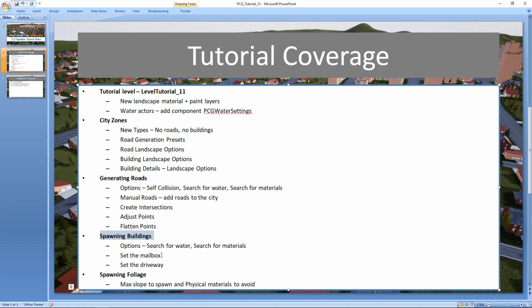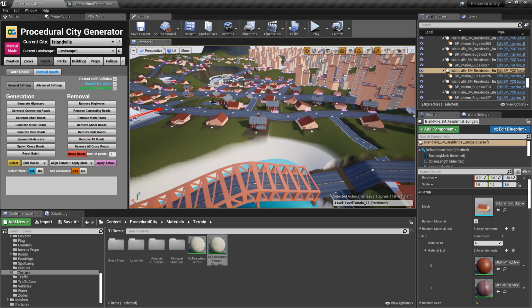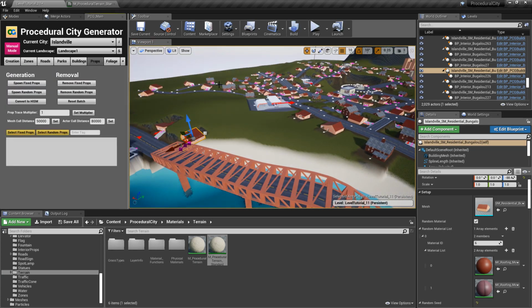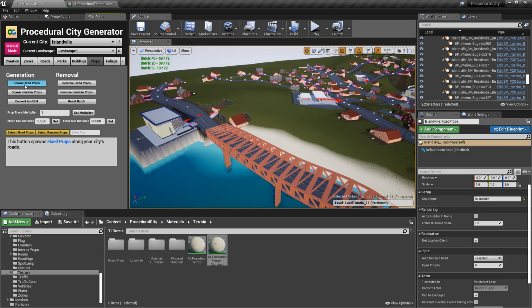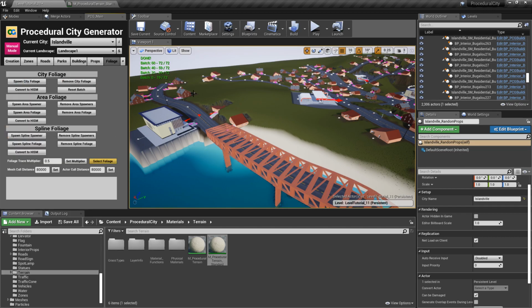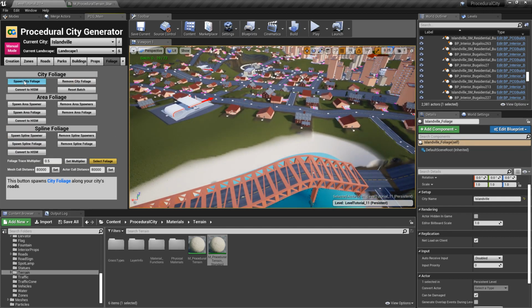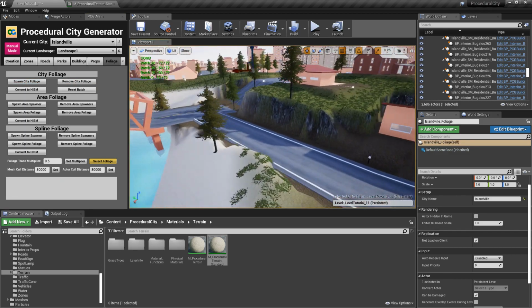We looked at how to add mailboxes, how to set driveways, how to set the options for the water and materials. And finally, let's go ahead and show the foliage. This is super simple. We're not gonna spend too much time. Let's go ahead and spawn our fixed props and reset the batch. Spawn our random props. Then let's go to foliage and let's go ahead and spawn our city foliage. You can see that we're now spawning our foliage.